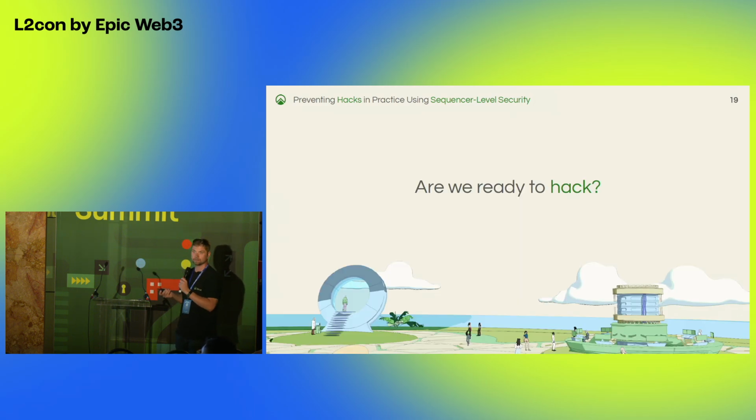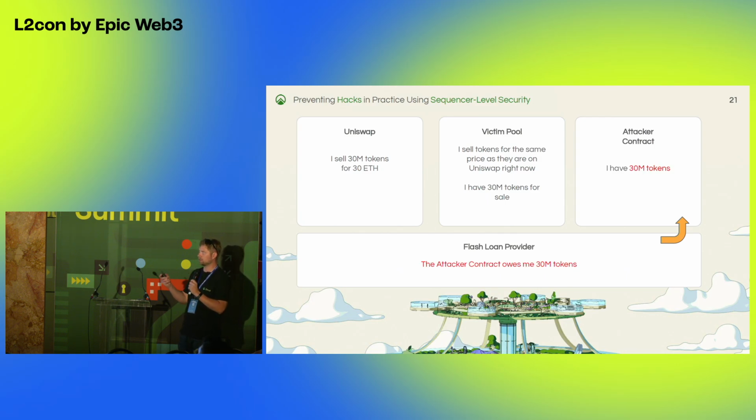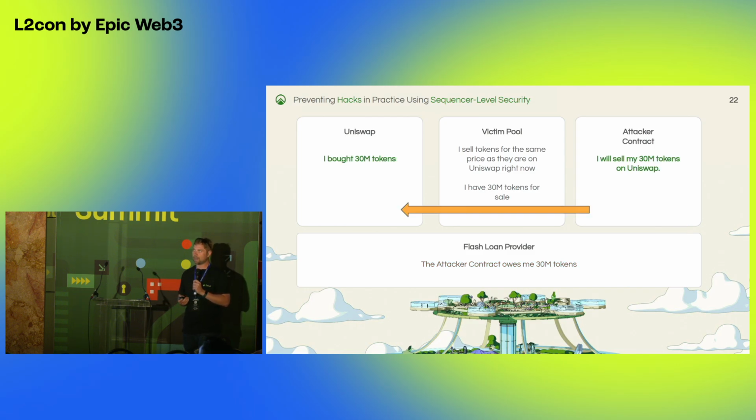So the attack would work as follows. At the beginning, the attacker contract is going to borrow all those tokens from the flash loan provider. Okay, so the flash loan provider will know that the attacking contract owes them 30 million tokens, and the attacking contract will have the 30 million tokens available to their disposal. With that, they can go to Uniswap and they can actually dump all those tokens, sell them, right?